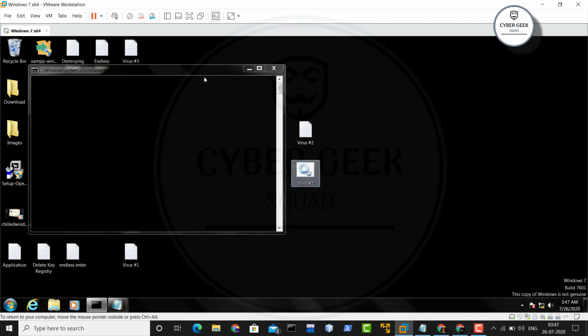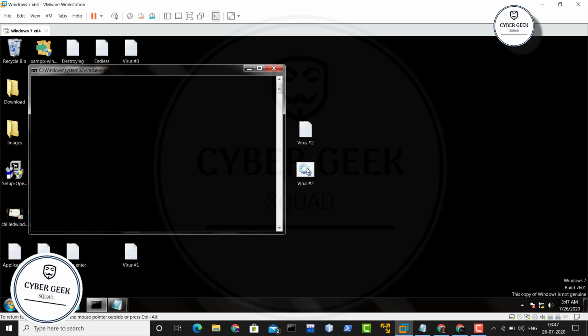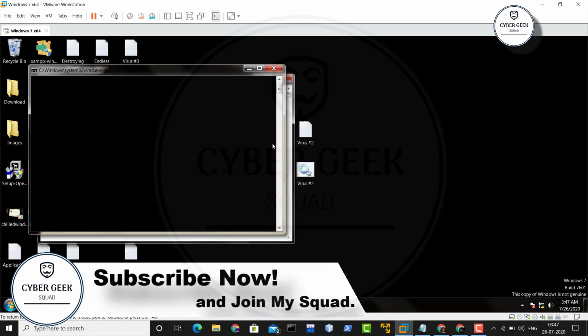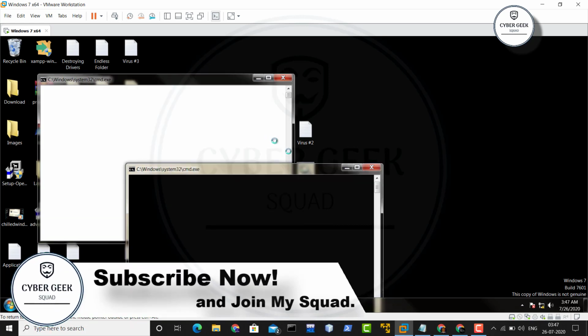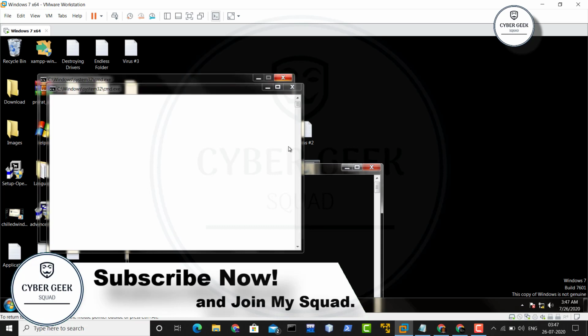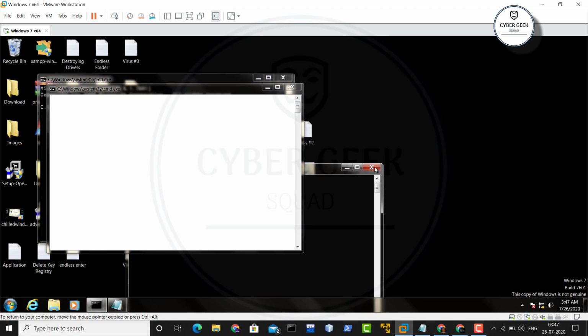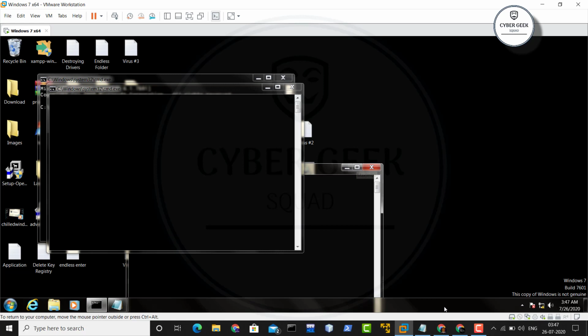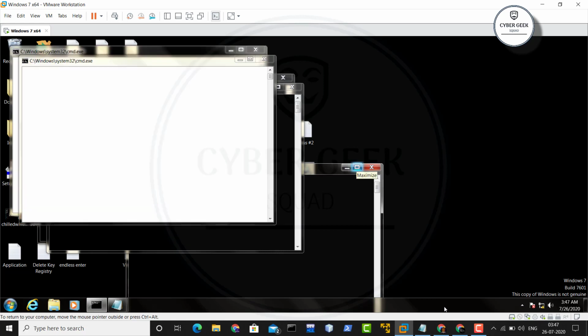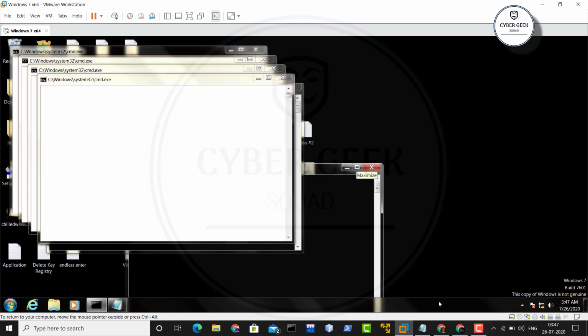So what is this? Wait a bit. Okay, you can see over here there are 2 terminals right now. I just drag it over here. There are 3 terminals right now, and you see this is going very slowly, right? So let me just close it, or else let me just go to the task manager as soon as possible.